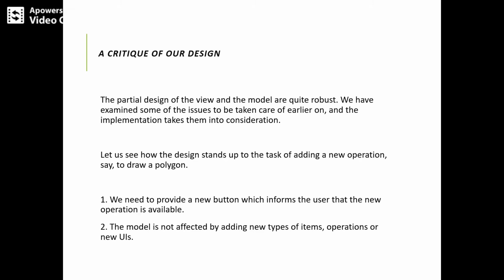The next point: the model is not affected by adding new types of items, operations, or new user interfaces. So that we need to take into consideration. Whatever the type, the model is not affected. We had discussed the list of items, selected item, and remove item; all these details are not affected. That is the point we need to take into consideration.